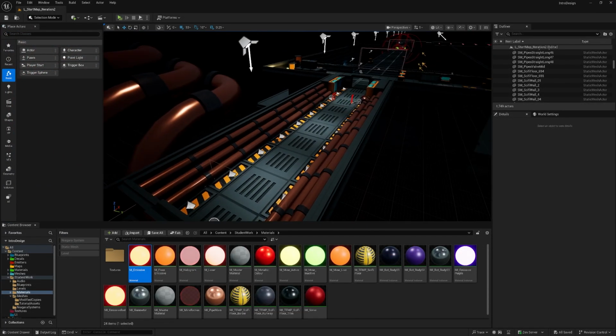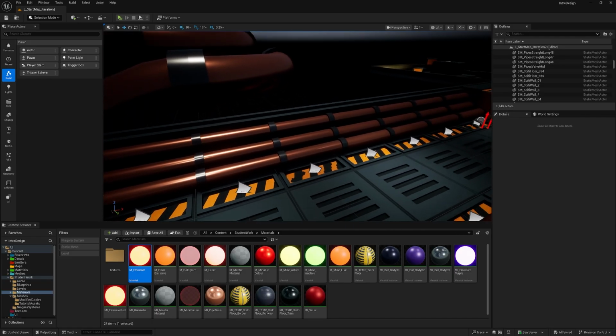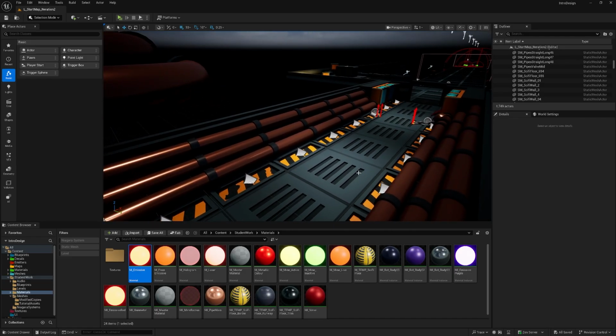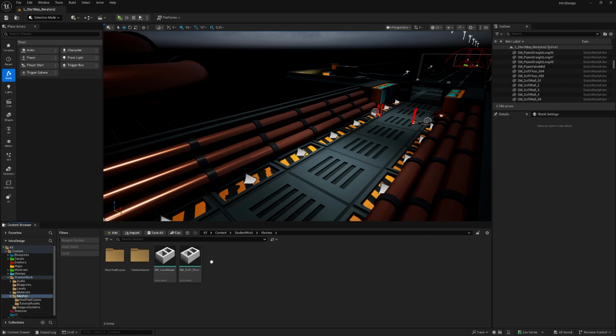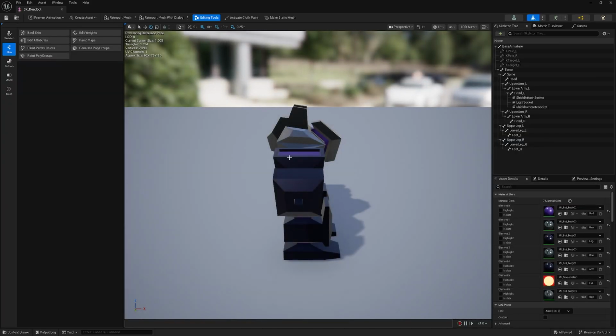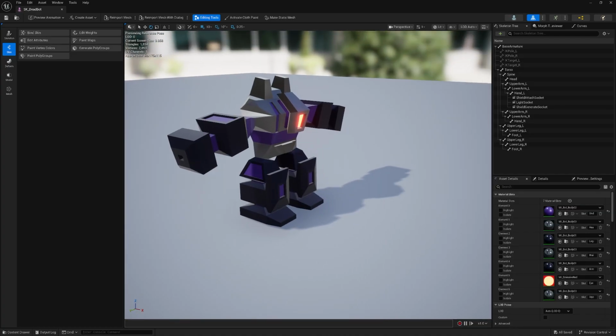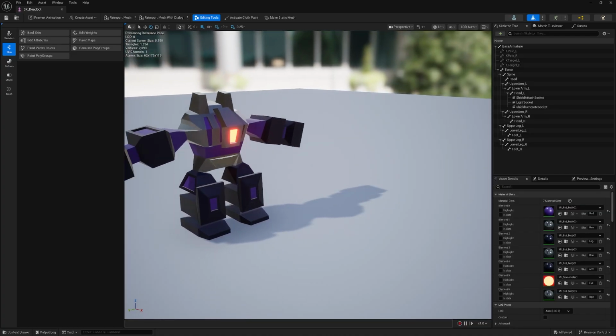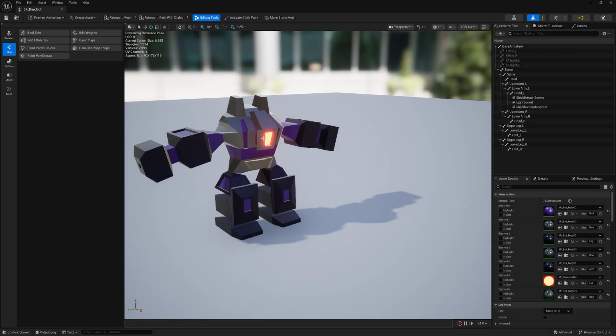So I've used these to make the pipes look a bit more like copper, and to adjust the colours on the player character. I've also taken a copy of the player character's skeletal mesh, if I just find that in here. So I'm using this to make a prop. I've named this SK Deadbot, and the only real difference is this red emissive for the faceplate here.